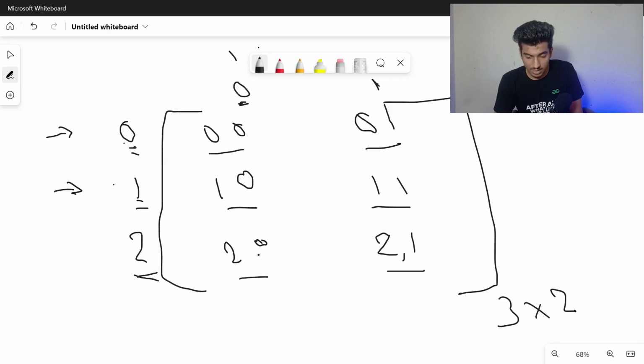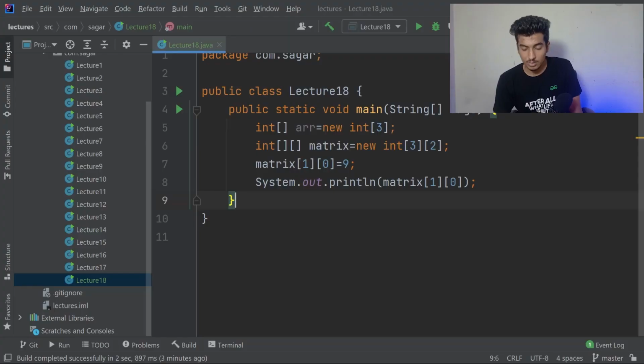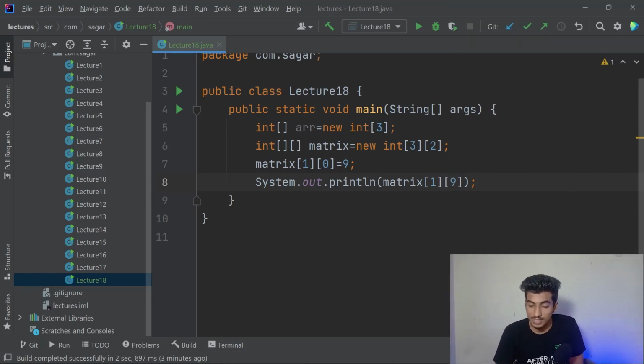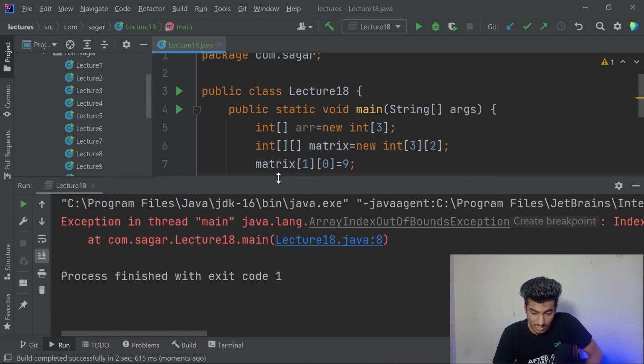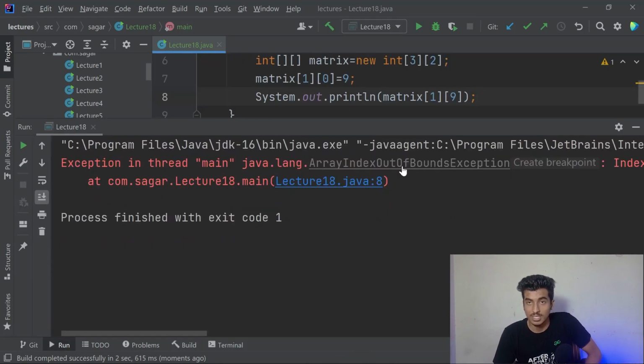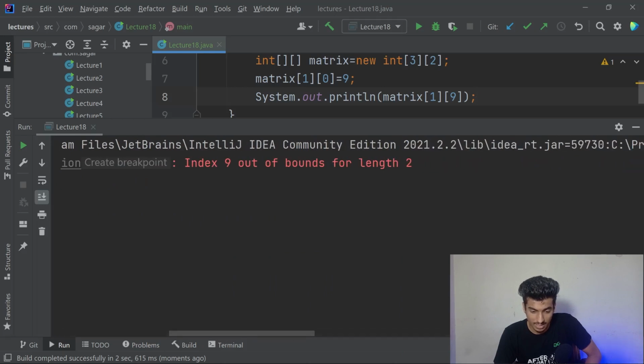So this is about the indexes of all the elements, and let me also tell you about array index out of bounds. It also exists here. Suppose I want to access the element that is on the 9th index from our first index array. Let me check it. You can see here an array index out of bound exception, that is the same thing we get in our 1D array. Index 9 out of bound for length 2.